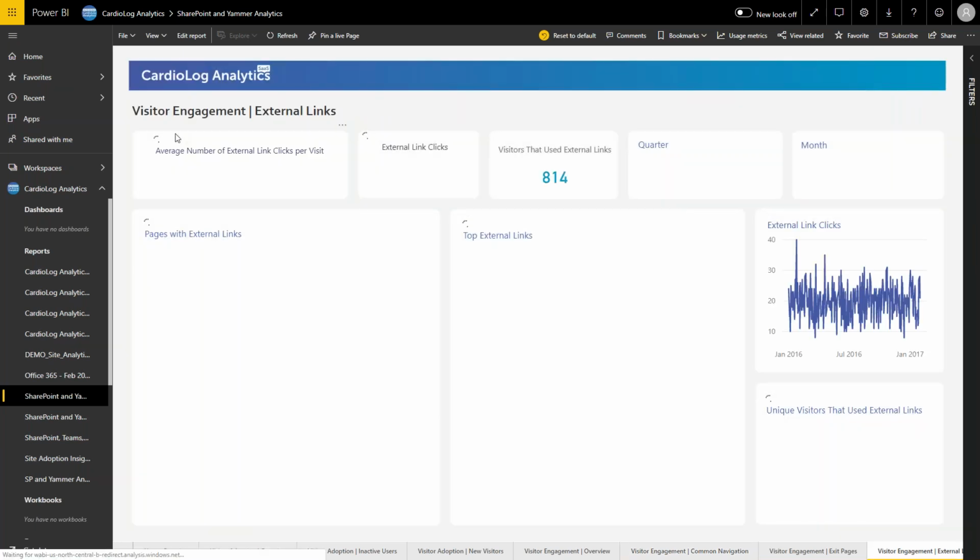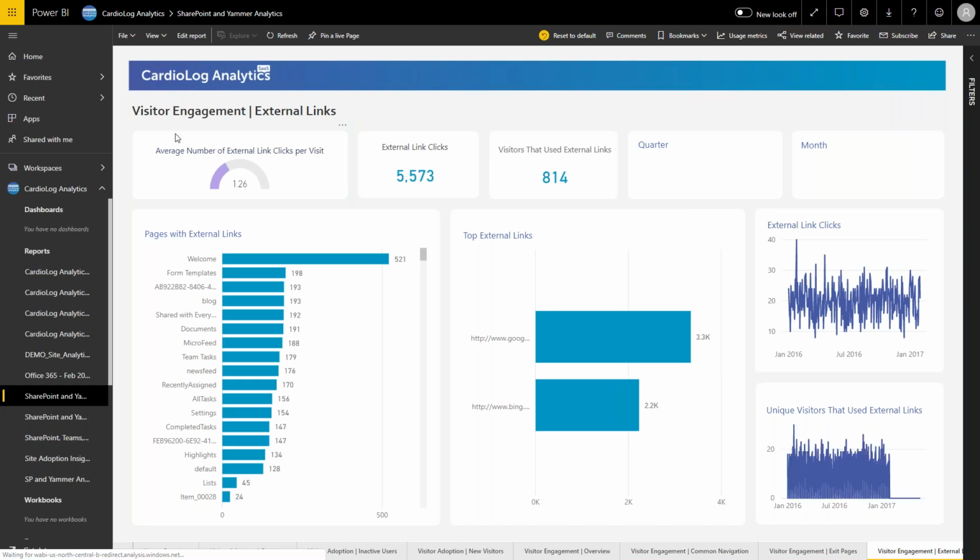We can take a look at the external links. So many of our customers are subscribed to different resources that they think will benefit their end users, but they don't know how people use these external links.